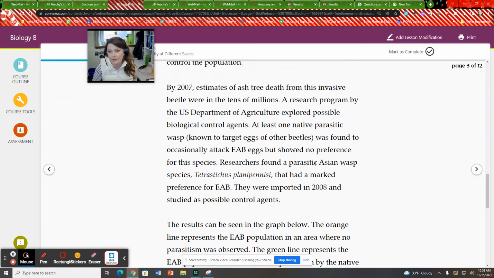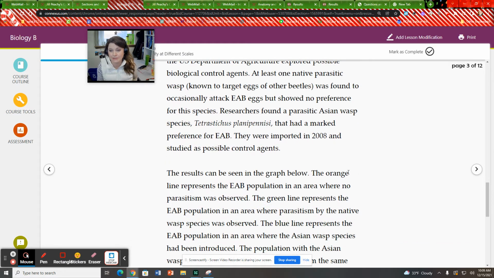It does go on to talk about how the USDA has explored possible biological control agents, at least one native parasitic wasp, and actually they use non-native parasitic wasps, the Asian wasp, which I'm not even going to try to pronounce here. And they release these wasps into areas where there's a lot of emerald ash borer, and the wasps are parasitic to the emerald ash borer themselves, and they can reduce the carrying capacity of emerald ash borer.